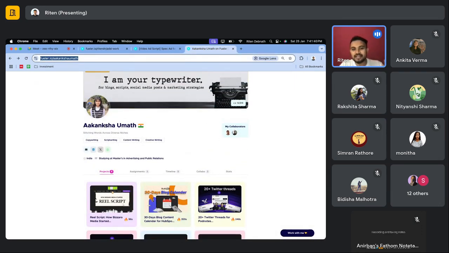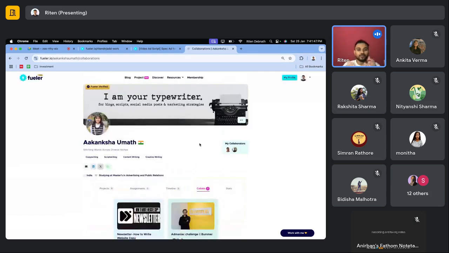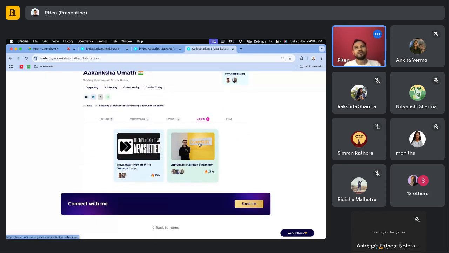See, Akanksha has collaborated with Anirban, right? So you can see it's visible here, and you can check all of that inside your Fuller portfolio. Now you might think, Riten, how important and valuable is this? Is it important to show collaboration? Obviously, it's very important. I'll tell you why.